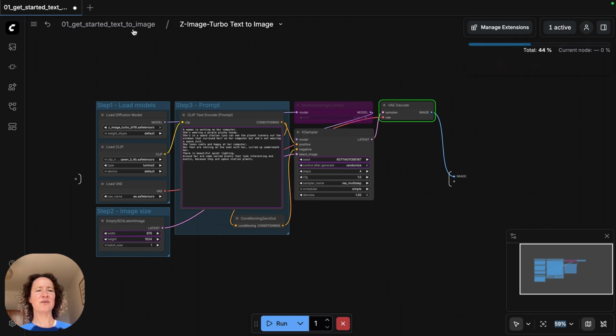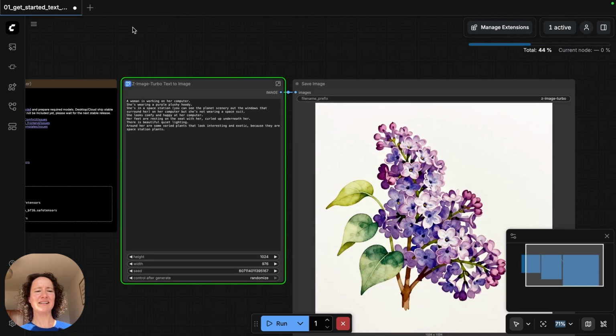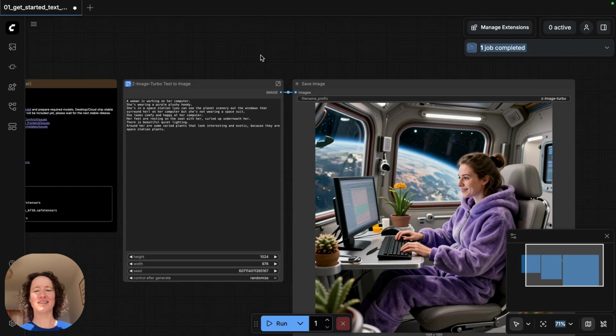All right, we're decoding. I'm going to go back so we can see. And here we are. So we got our woman working. We have some plants. She's on a space station. She's in a purple hoodie. It looks pretty cool, I gotta admit. I'm a little bit impressed. The only thing is we didn't quite get the feet on the seat. Might not have a lot of space station examples of that in the data set.